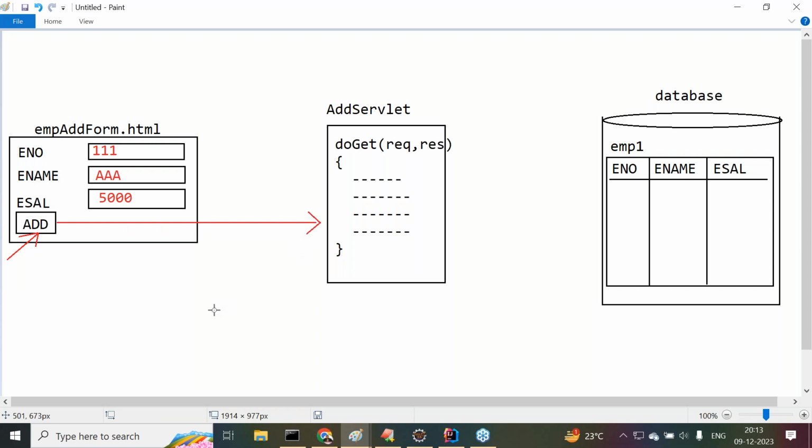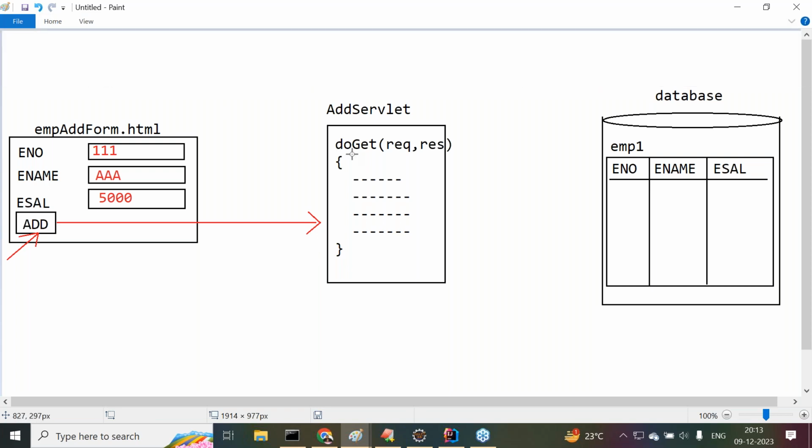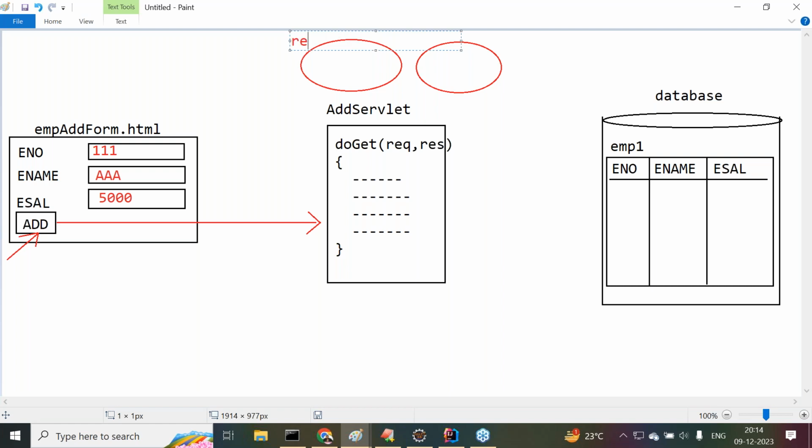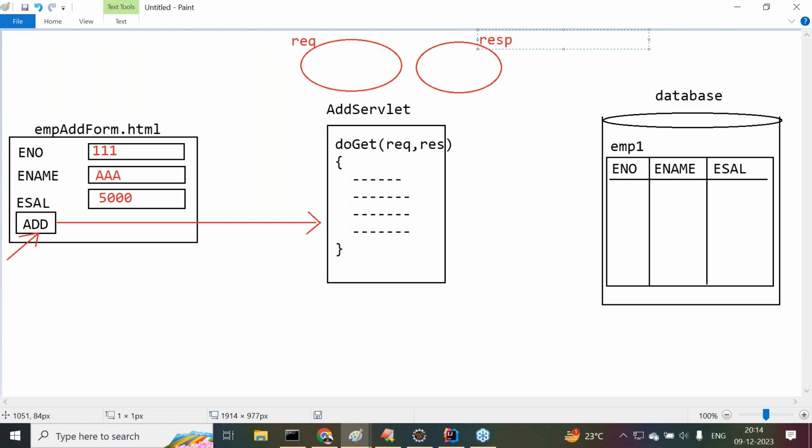Automatically the request will come to the add servlet. In this add servlet, the doGet method has to be executed, but before that the service method must be executed. To execute the service method, we require two objects. What are the two objects? The request and response objects.